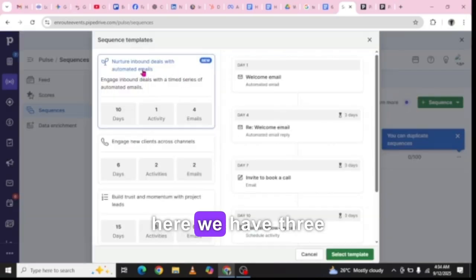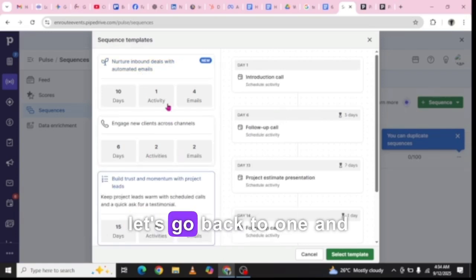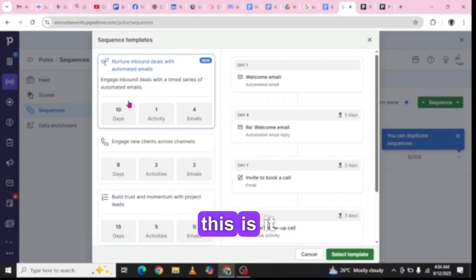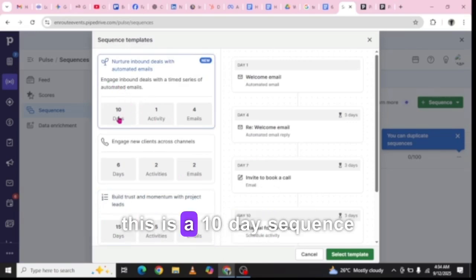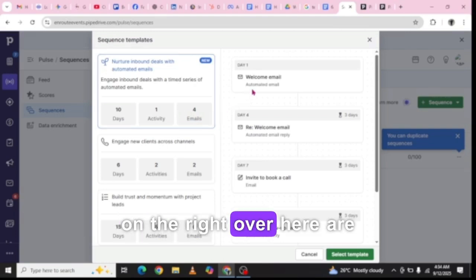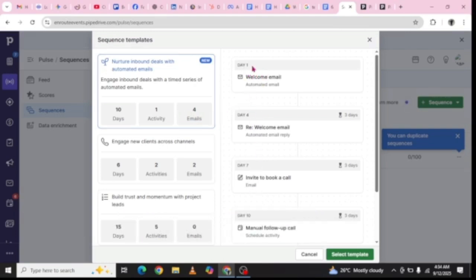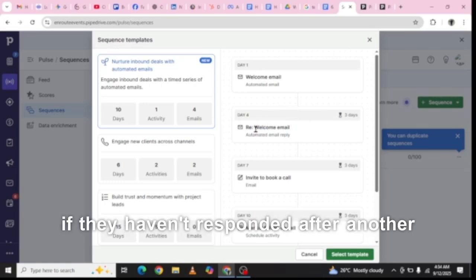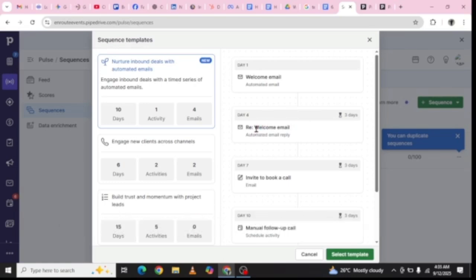So here we have 3 sequence templates: 1, 2, and 3. Let's go back to 1 and see how it works. This is a 10-day sequence with 1 activity and 4 emails. On the right over here are the steps. Day 1, a welcome email. After 3 days, which brings you to day 4, you reply to the welcome email if they haven't responded.